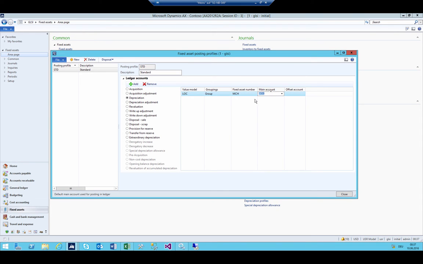PS, it does not mean that if you add 1509 in the main account it will be on the debit side. It is always just the posting type, the main posting type, which is in here the balance sheet account, the accumulated depreciation. So of course the depreciation will be posted on the credit side on the accumulated depreciation. And the offset account is then of course the depreciation account.